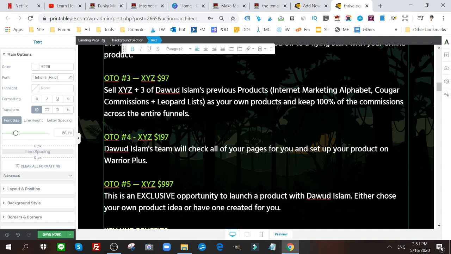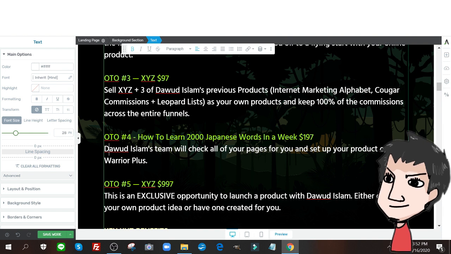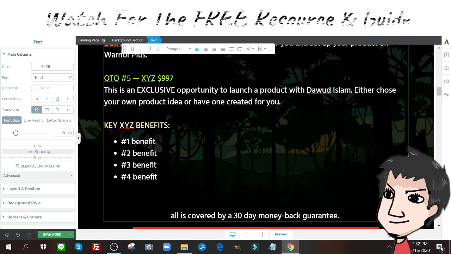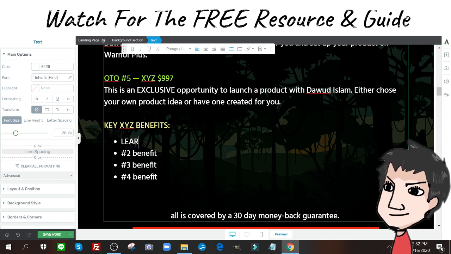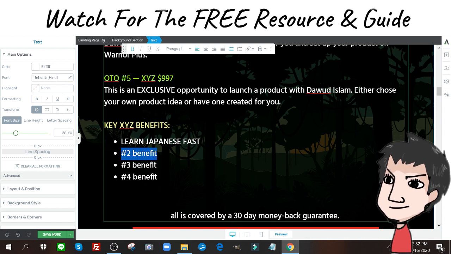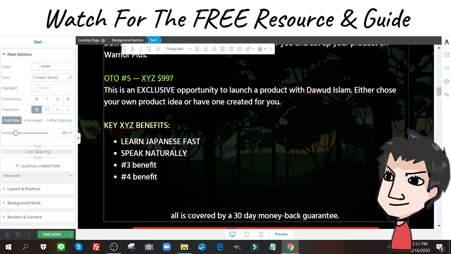So here, for example, OTO 4, how to learn 2,000 Japanese words in a week. And let's say that's a 197, and then Ike will show you how to learn 2,000 Japanese words in a week, for example, okay? And then this is really important, the key XYZ benefits, okay? Okay, so benefit number 1, I would say, let's go with this theme of learning Japanese. Learn Japanese fast. Speak naturally. Speak Japanese naturally.